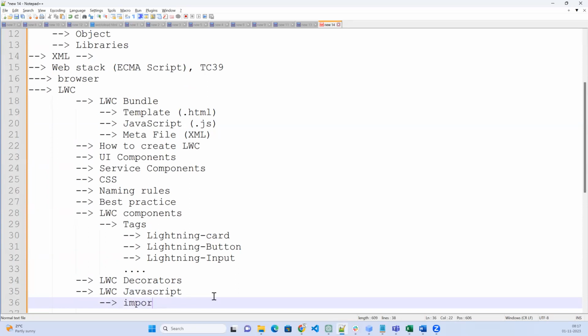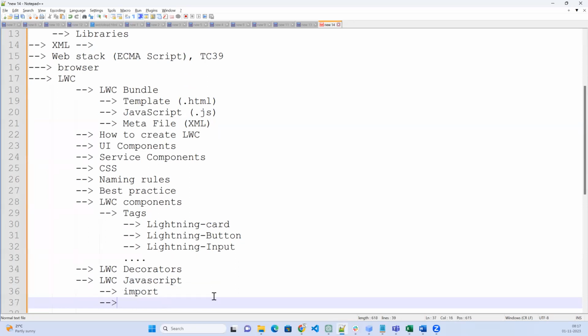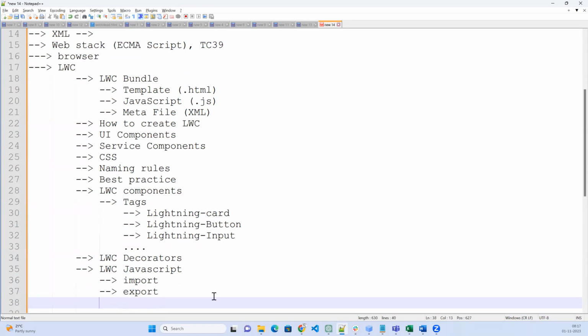import and export. In LWC, when you create a JavaScript file, by default it will give you the code, which is an import code and then an export code. So we will talk about what the import code is and what the export code is.